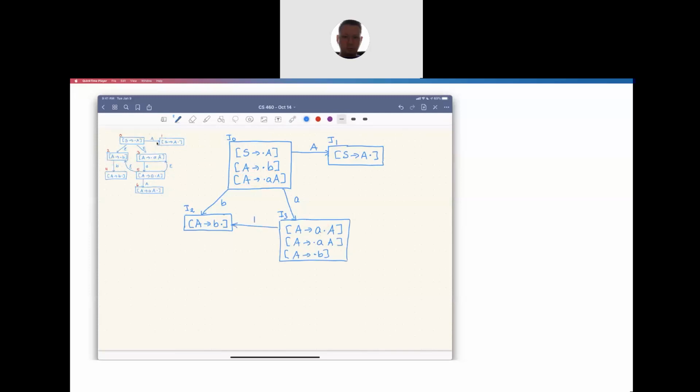We can go there on a b, there on an a, and then we just need capital A. I4, which is A goes to a A dot. Actually, you know what? I'm going to call that one 2, and I'm going to call that one 1, because then it's the same as I have in the book. So there we go.